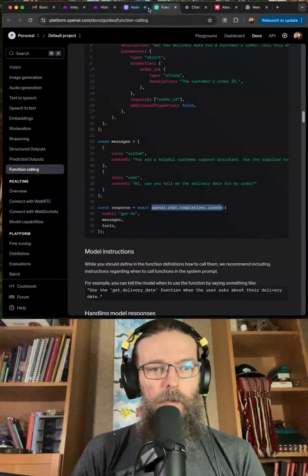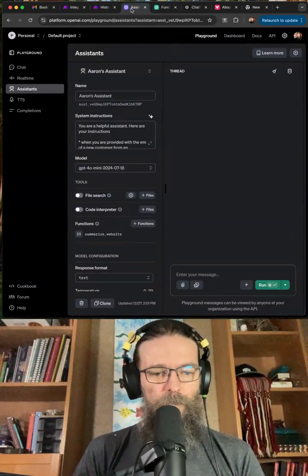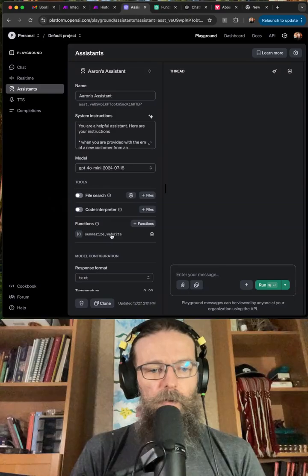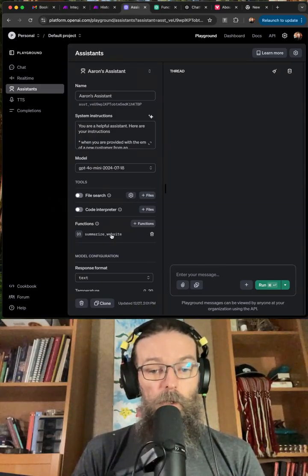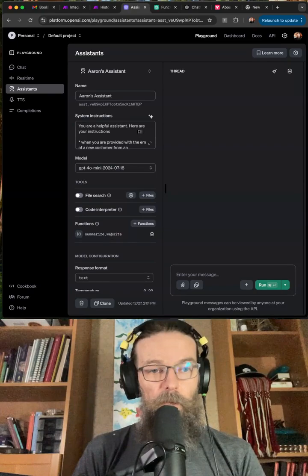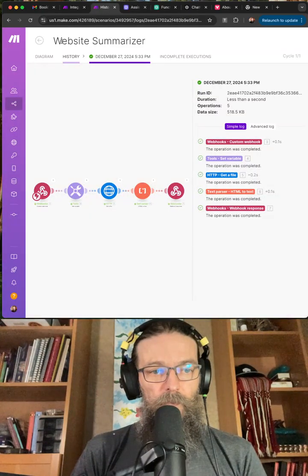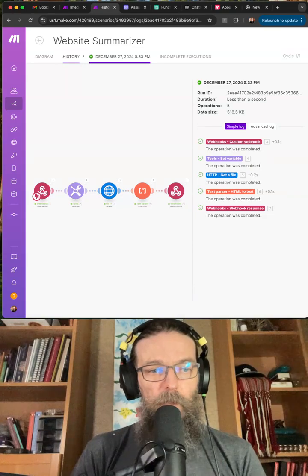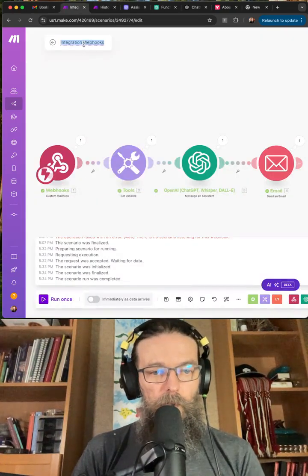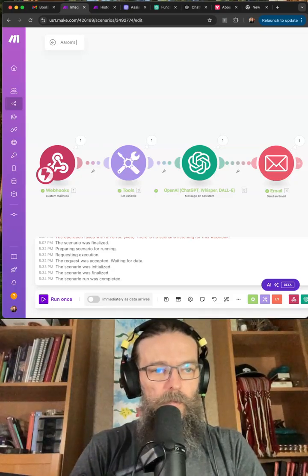today, right? If we look at my custom assistant, we've added in a custom function that is going to summarize a website. So now what I might want to do is based on this email address, or maybe even based on the domain name. This is my website summarizer workflow. It's going to be a sub workflow of this one here, which is Aaron's personal assistant.